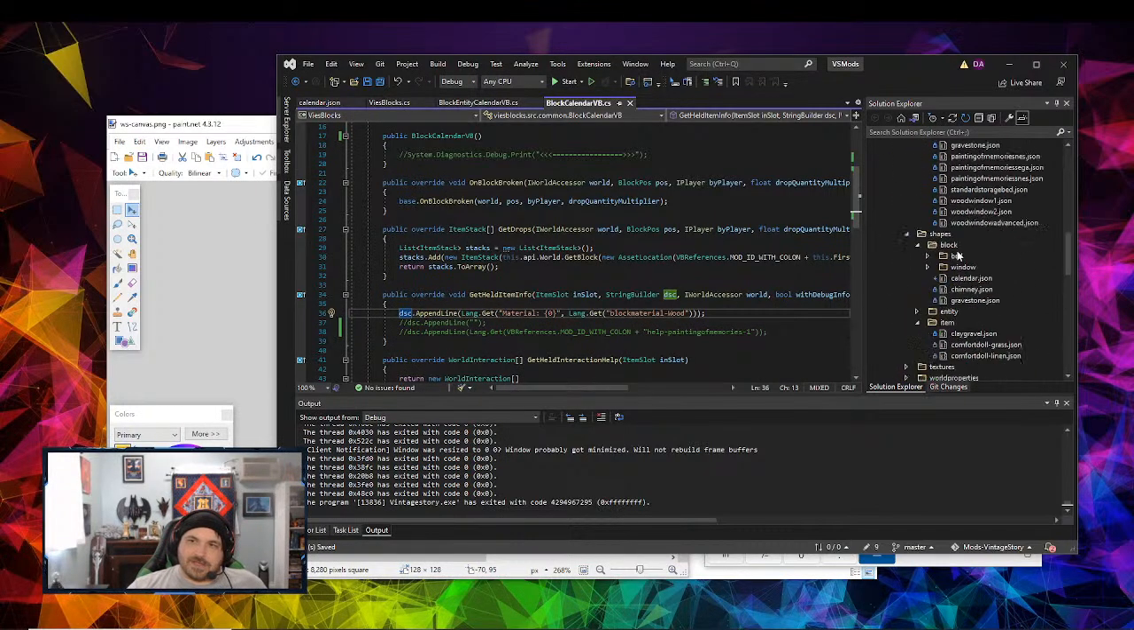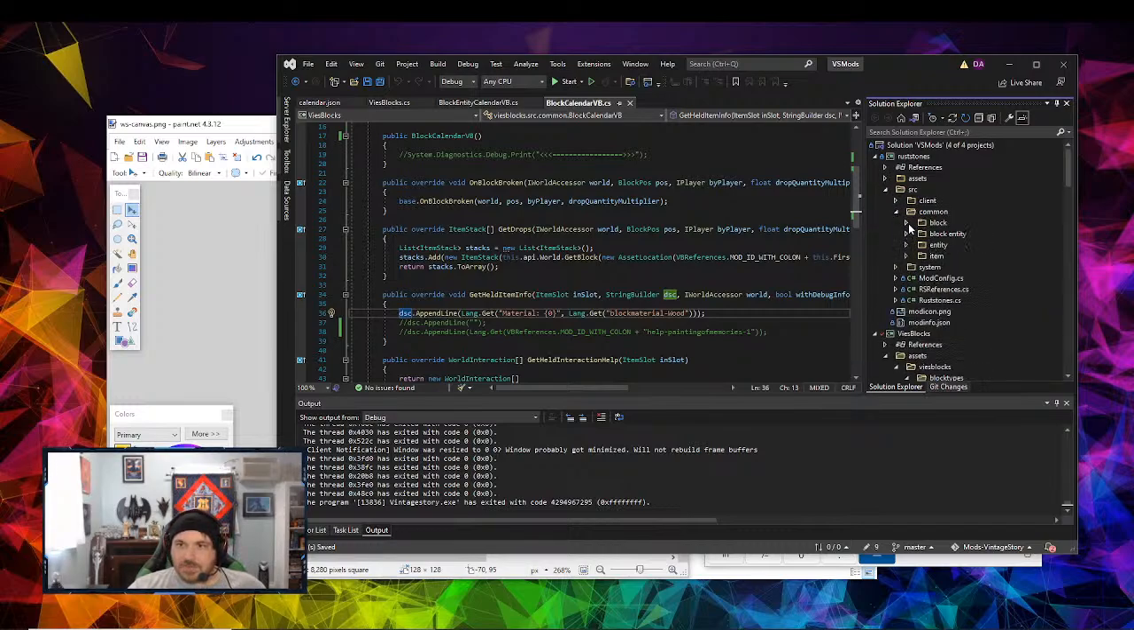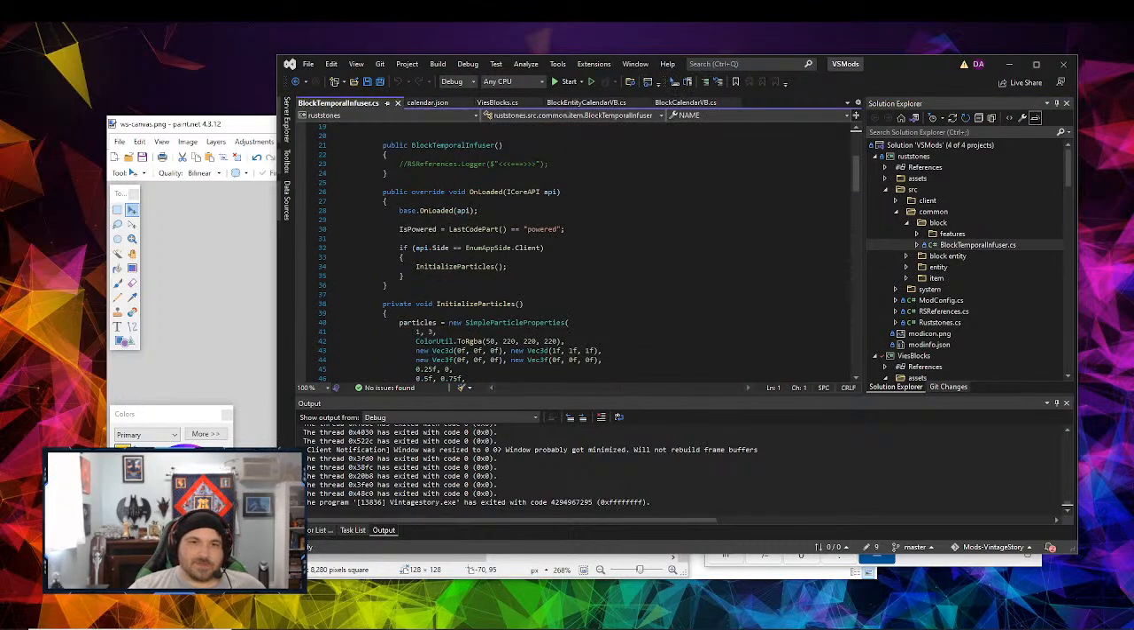What I should do is we're going to come to the top. We're going to go to rust stones because I've already done a majority of the legwork in my other mod. So let's go to source. Let's go to common. We'll start with block. And the temporal infuser is what we want to look at.